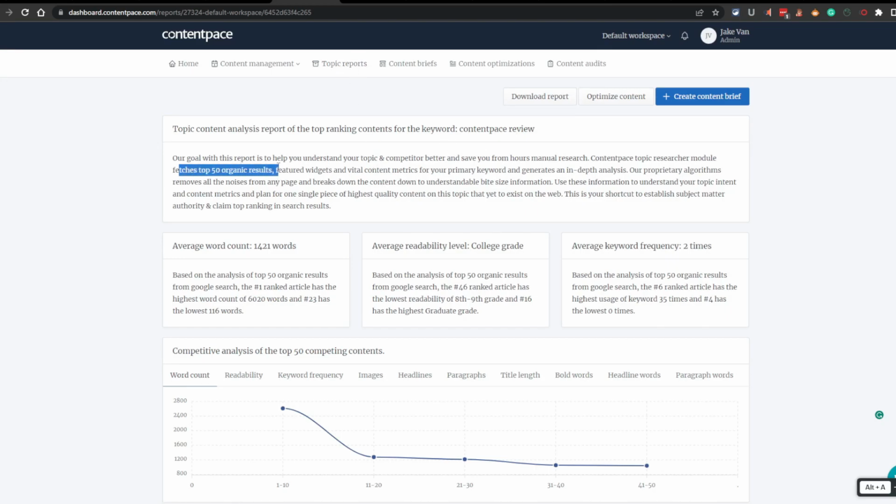And they fetch the top 50 organic results, featured widgets, and all that stuff. And then they give you all this information based on that. So what we ended up getting for this keyword is 1,400 article average. Okay, so it says the rank 1 article has the highest word count of 6,000 words. So probably want to do actually more than the 1,400 words it's saying. And then the number 23 has the lowest at 116.